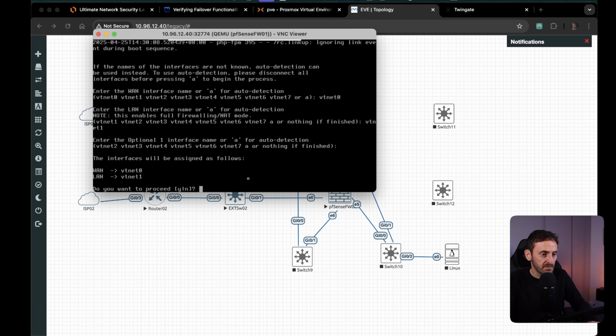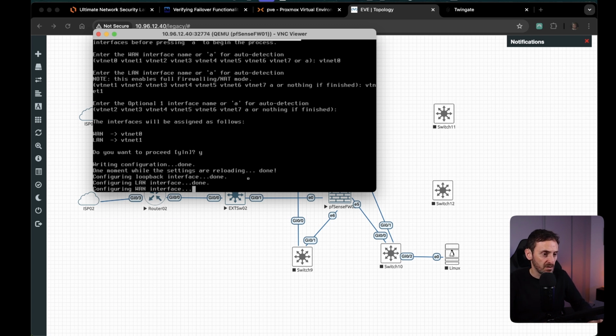Now it's telling me that the interfaces are assigned as follows. So the WAN is vtnet0 and the LAN is vtnet1. So that's exactly what we want. So I type in Y for yes, and that's just going to go down through the build.